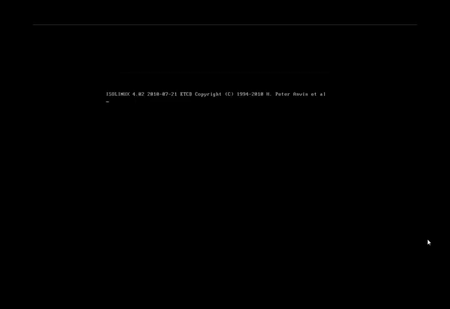I'm using the Linux Live CD of the Linux operating system called Fedora. You can use an Ubuntu Live CD or Slax or Red Hat Linux, anything. You can easily get a Linux Live CD.